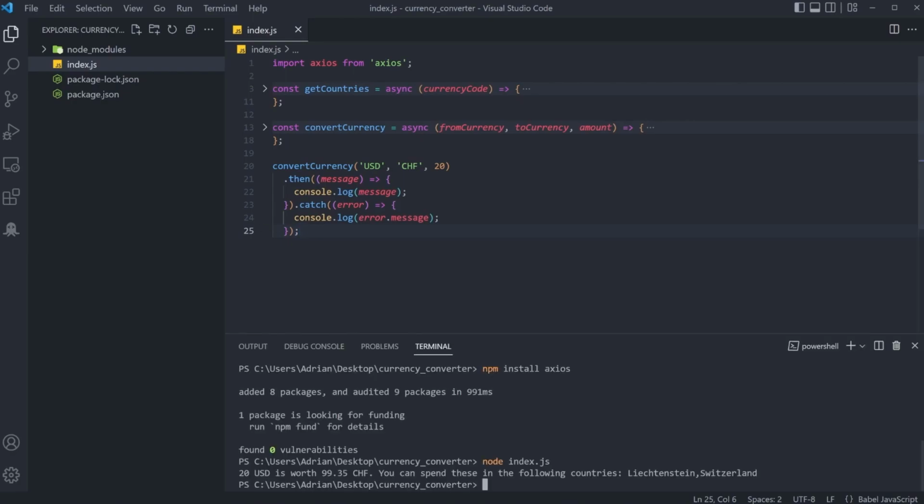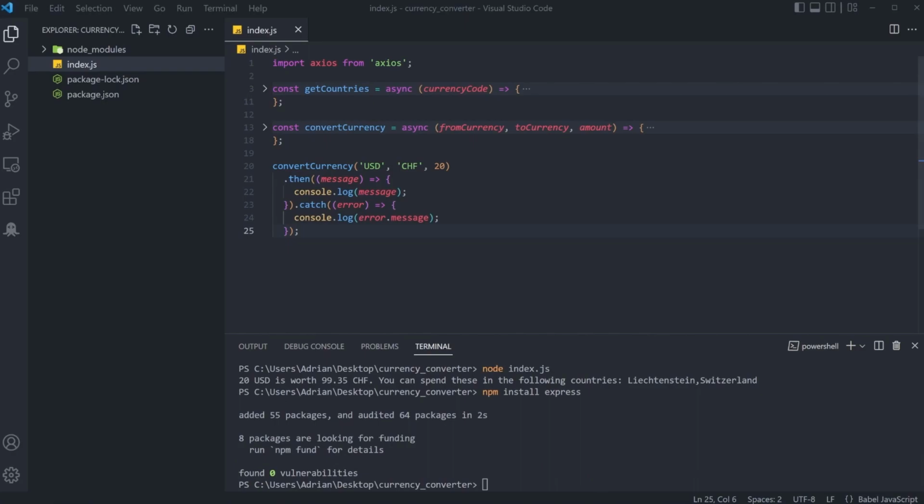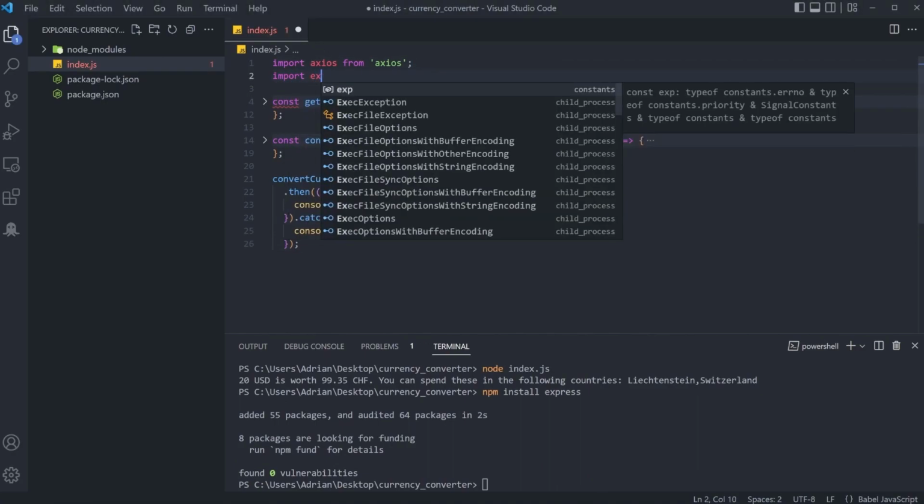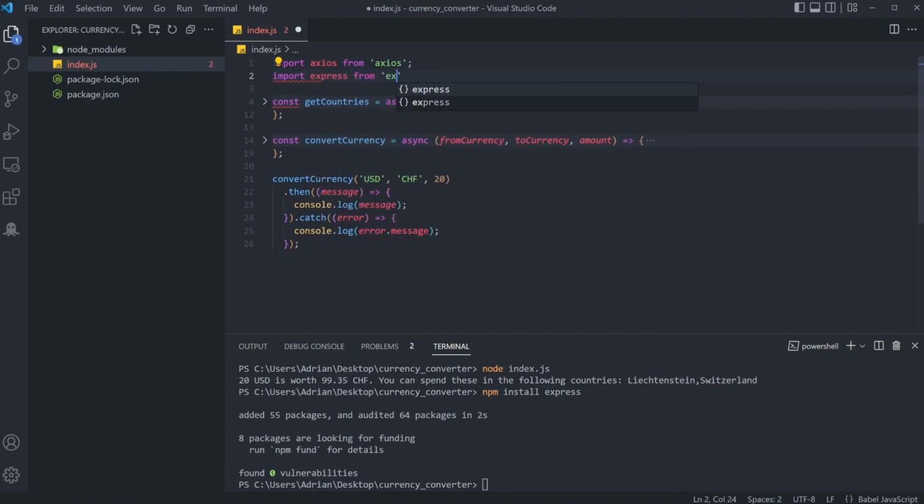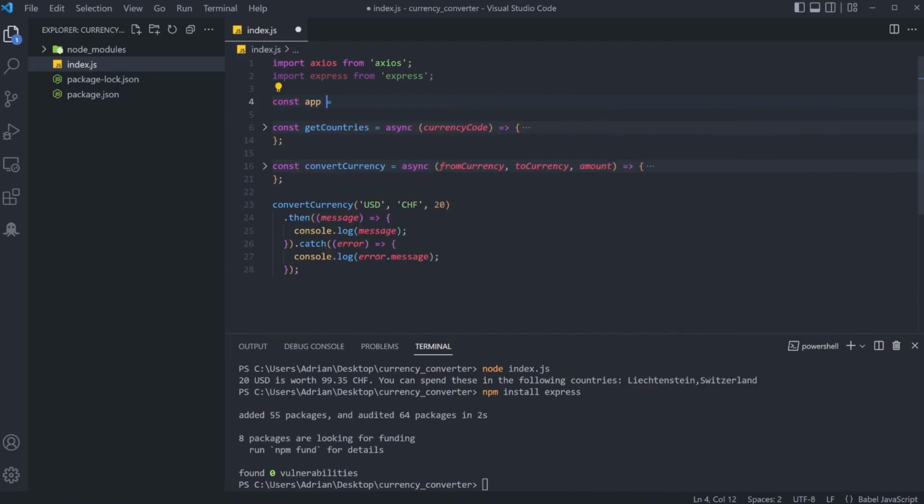So what we can do to turn this into a real API is install Express. So we can run npm install express. There we go. Our Express is installed. We can simply import it right here: import express from express. And then we can say const app is equal to express, and then we call it as a function. Now we have to create at least one endpoint.